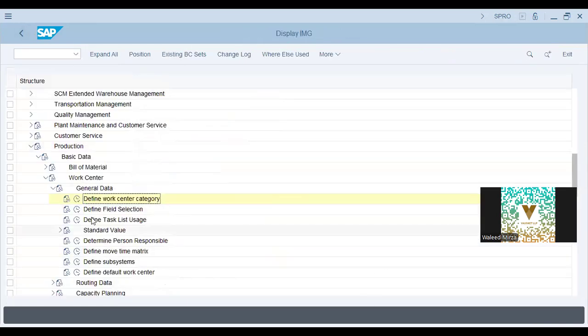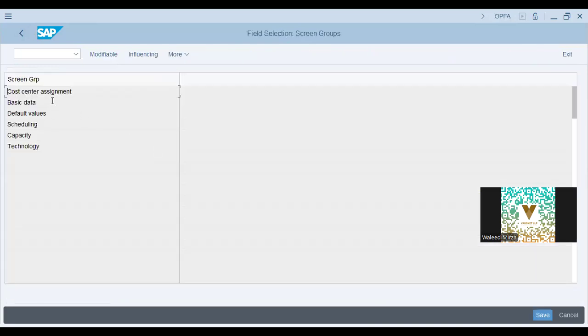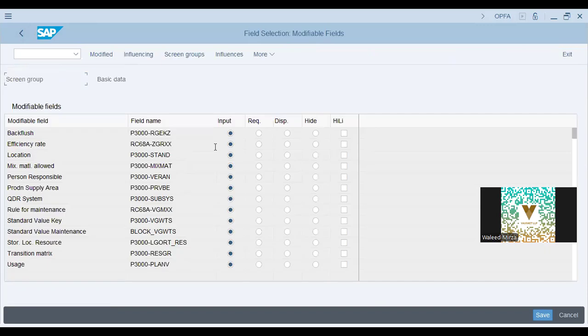Field selection is this: I'll not go into much detail, but I'll go into basic data. Over here, these are some of the fields that you will actually see on the work center, which can be made required, display, or hide.